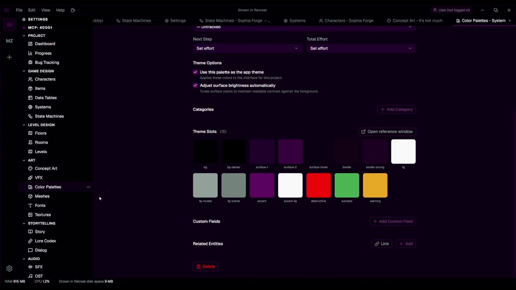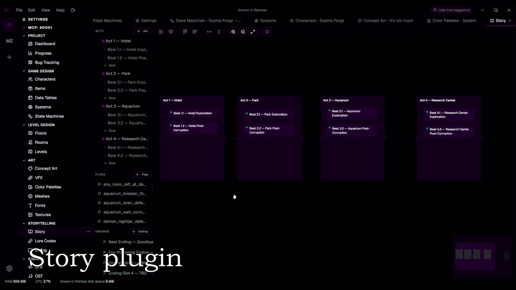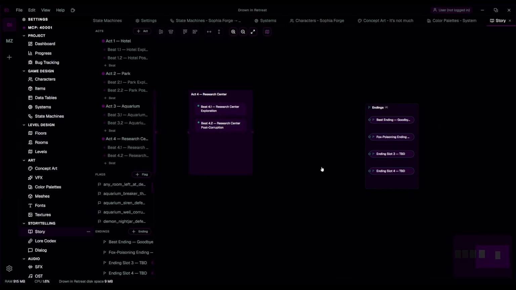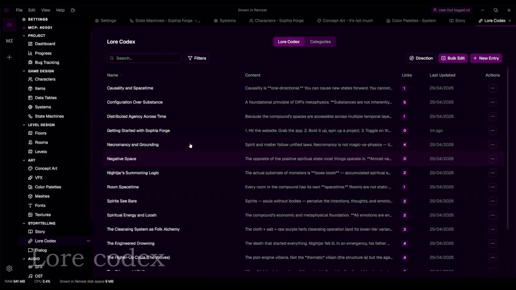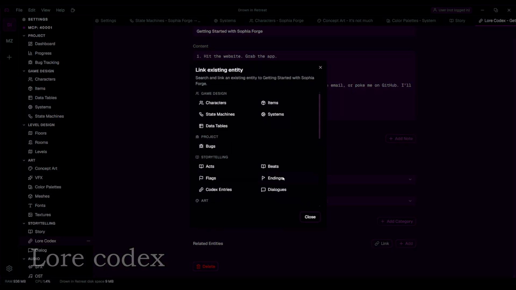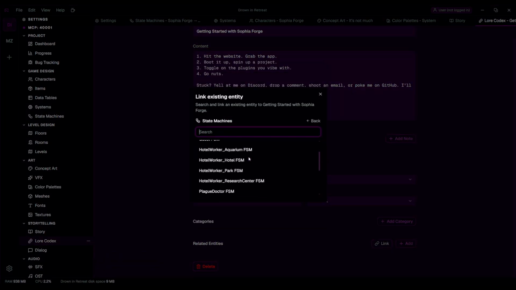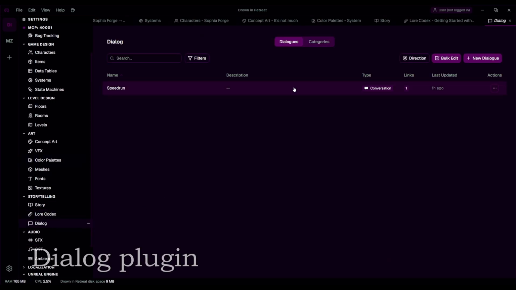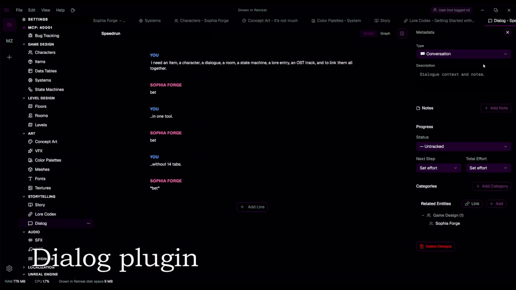I also try to make it easy to write stories with the story, the lore codex, and the dialogue plugins. The first one is describing how you tell the story. Acts and beats. The codex is where you put your story data, from just a few concepts to in-game documents to maybe even a story script. The third one is for dialogues, so that you can check what your characters say, or the system.